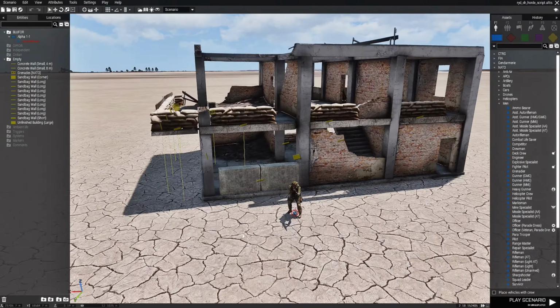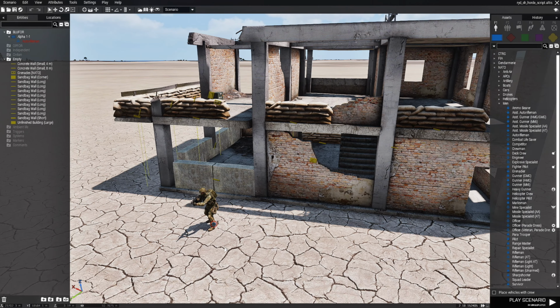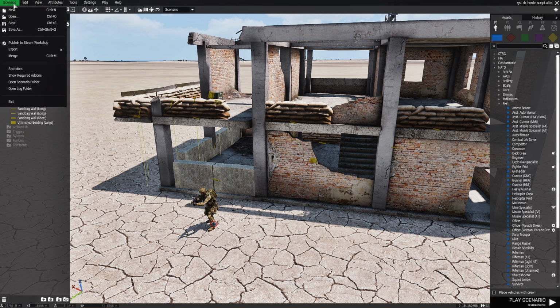I set up a little mission here to demonstrate this new script I'm going to share with you. Before I can show you how the script works in this mission, we need to first install it. So let's go to the scenario tab at the top and then down to open scenario folder. Here we are in the mission folder, and what we need to do is install the script.